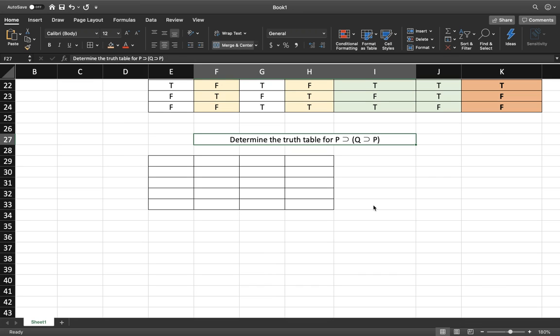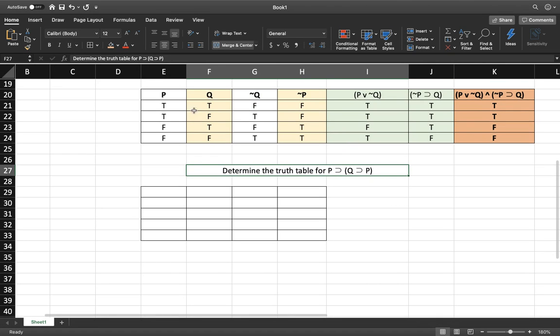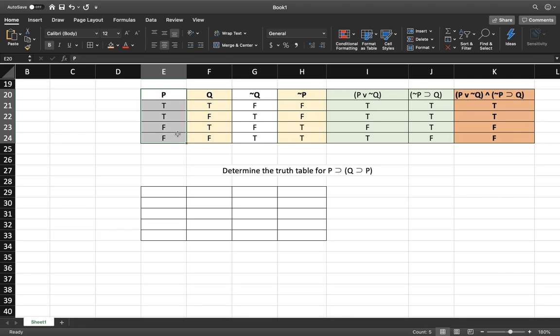Okay, welcome back everybody. So we are going to do a third example. We're going to go over this statement, if P, then the conditional, if Q, then P. We're going to try to determine what this truth table looks like. Okay, so for this example, like the other ones, P and Q are the variables. So let's put those in, P and Q.